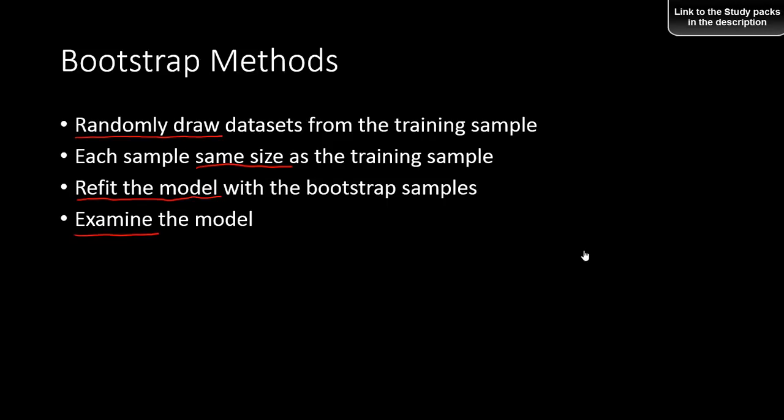So you randomly draw data sets from a training sample, and each sample has the same size as the training sample, and then you refit the model, and then you examine the model. 4 different steps. You randomly draw samples, make sure that the sample size is exactly the same as the main sample. Now that's a tricky point. You might be wondering, why do we have to get the same size sample, and how is that possible? If that's possible, then why are we doing it in the first place? Well, I'll explain. Then we refit the model, and then we examine the model by taking the error rate.